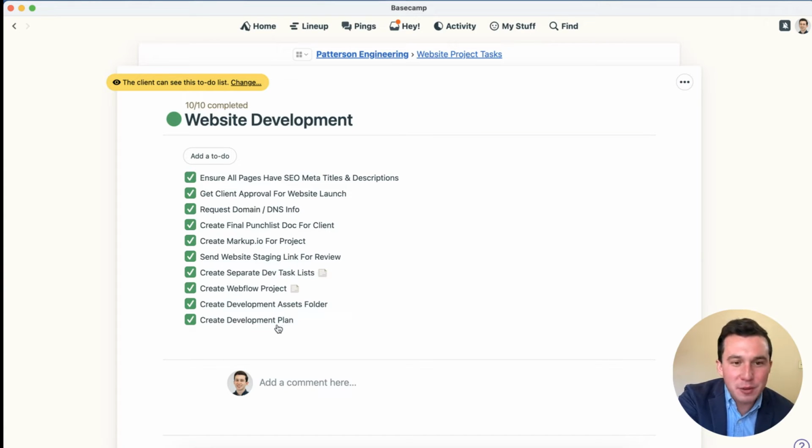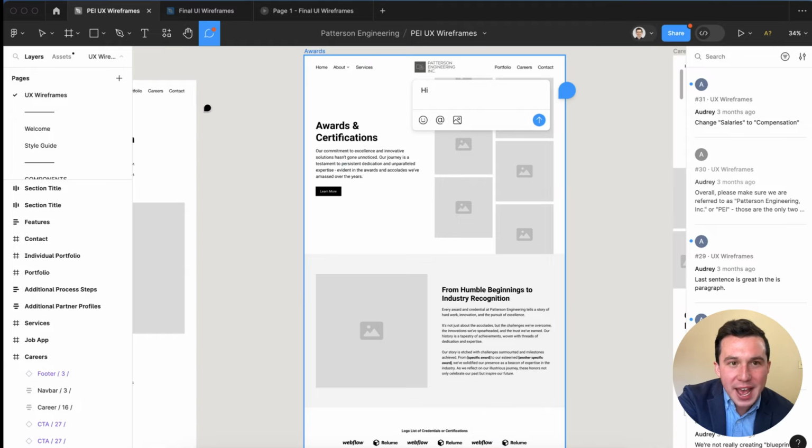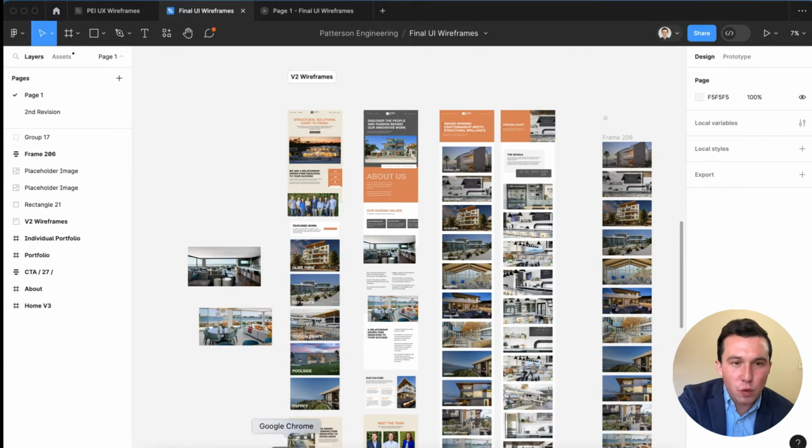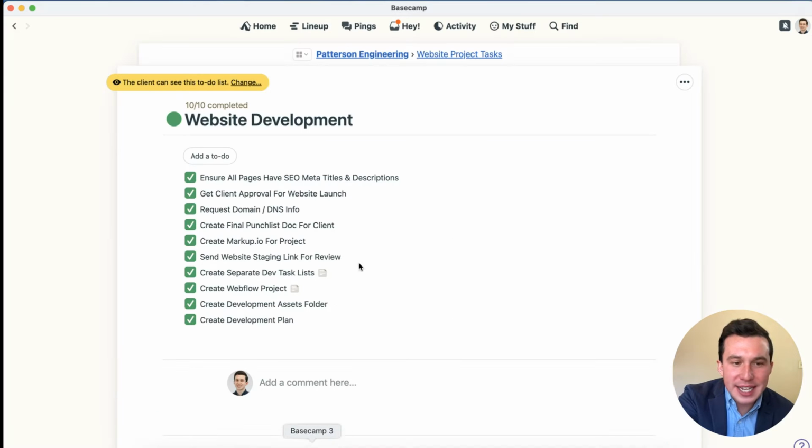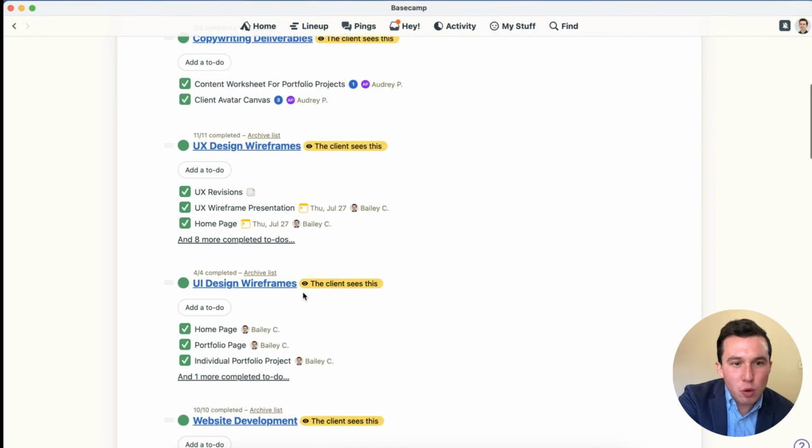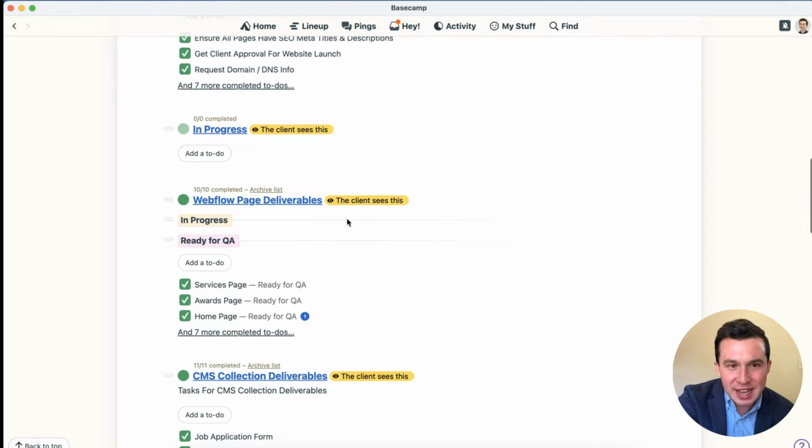I created a development plan for myself so I just stay organized, and an assets folder for exporting all the images we're going to have and making sure that they're properly optimized for the web. Then getting back into my task list here, that's the general website project tasks that every project is going to need to have done.